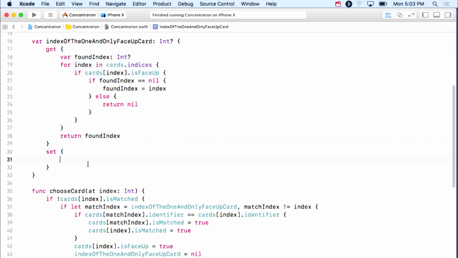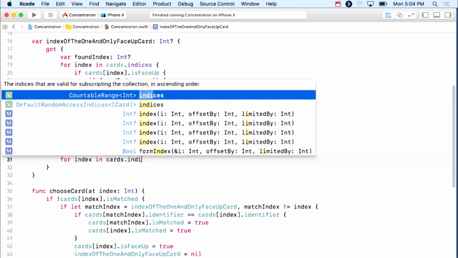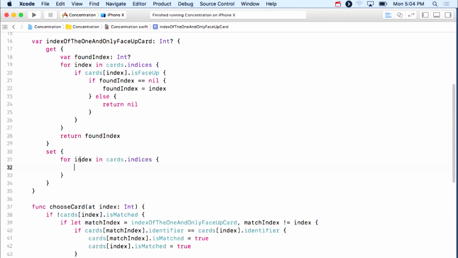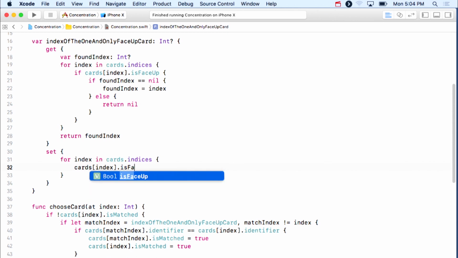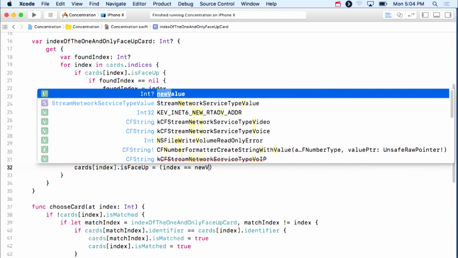And how about the set case? Well, in the set case, I'm just going to go through all the cards and turn them all face down, except for this one that they just set it to, which is going to be newValue, right? So I'm just going to go through my cards for index in cards.indices. Great way to iterate through this countable range of all the indexes in my array. And I'm going to say cards[index].isFaceUp equals false for most cards, but in case this index equals the newValue of this, then I'm going to set it to true.